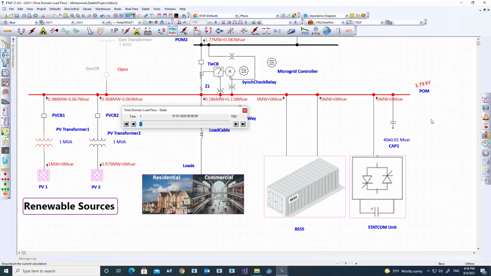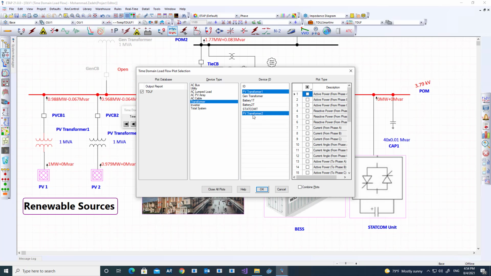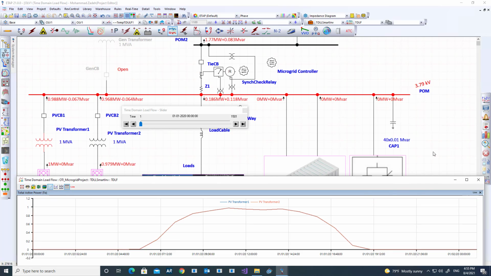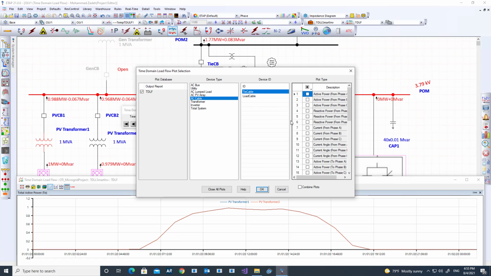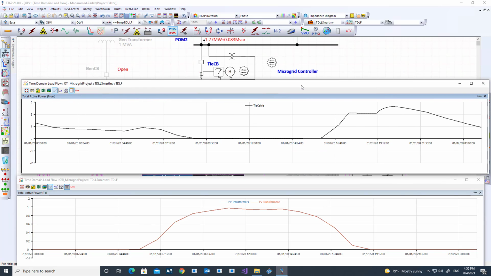And it's done. So what I'm going to do is go ahead and first plot the PV transformer. You see that I have a profile for my two PVs here. They're pretty similar. I'm going to about 2 megawatts of generation. Now I'm going to also plot my AC cable, the tie cable to the grid. So as you see here, let's also plot the load.